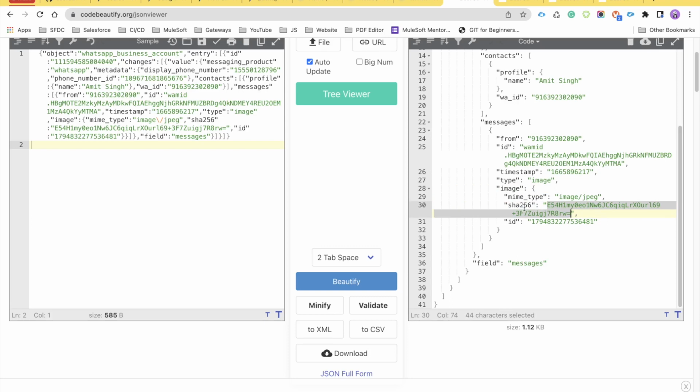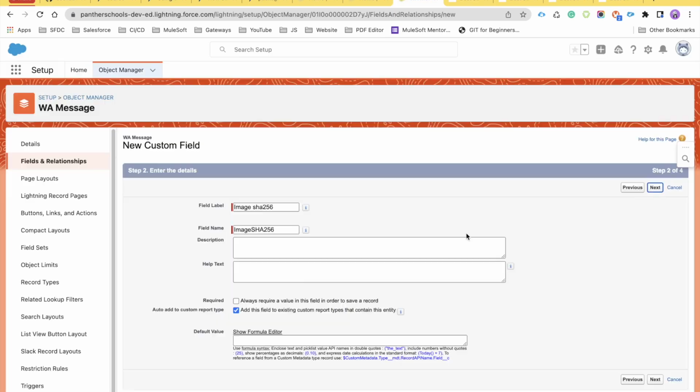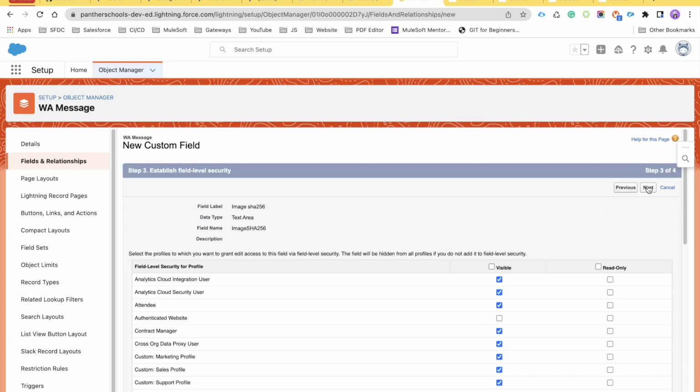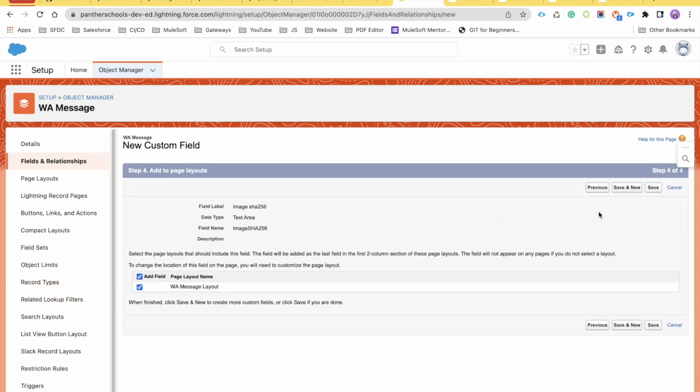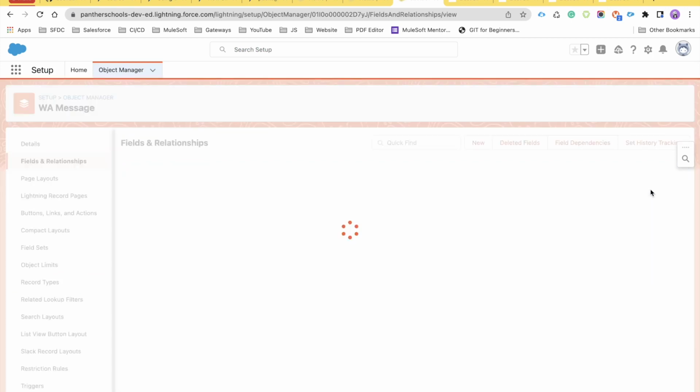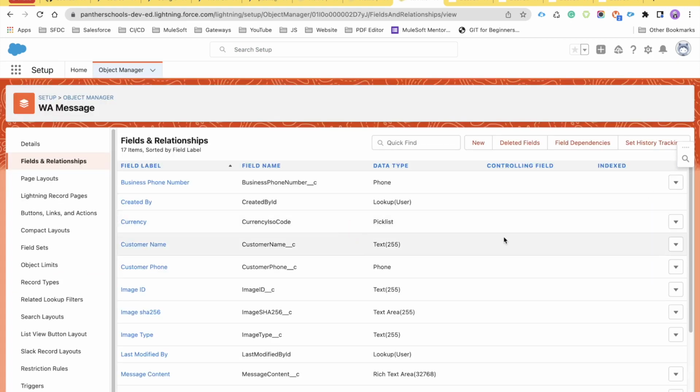We might want to explore how we can decode it, but for now let's quickly create a new field called image. Whenever there is an image object, we will store the image type. There should be two objects, one image type, then one image SHA-256, and then one ID. Let's create three fields. Currently we are not bothering about how we can decode this image content and display it, but for now we just want to store it. Similar could be done for video, but we are not looking into the video part so far.